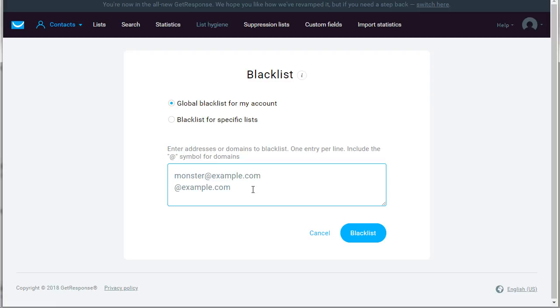So to do that, what you can do is go to blacklist, click global blacklist for my account. And what that will do is it'll remove them totally from all of your lists, meaning anytime somebody tries to sign up again, they won't be able to sign up. Now, obviously, they could get around that by entering a fake email if you had single opt-in turned on, or they could use a fake email address even if you're using double opt-in as well.